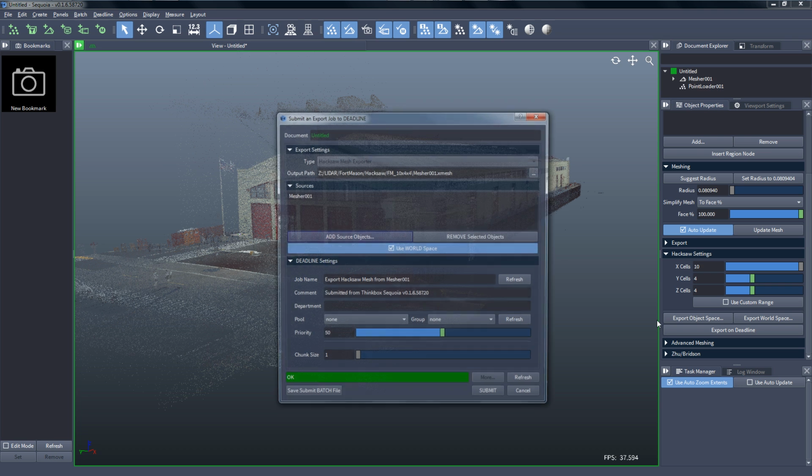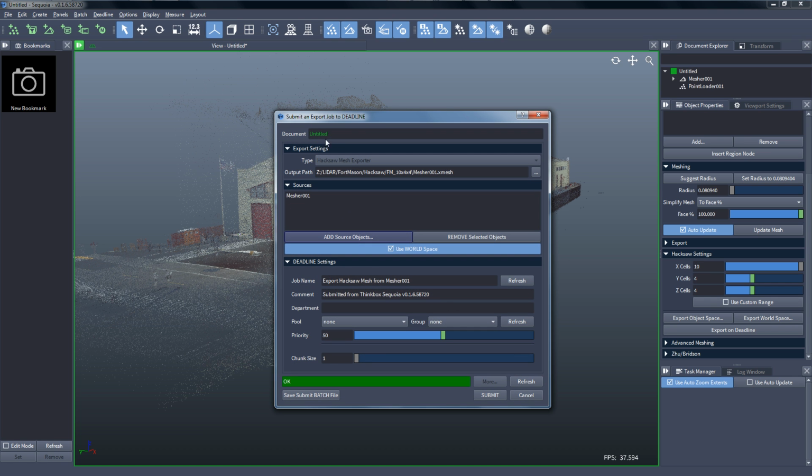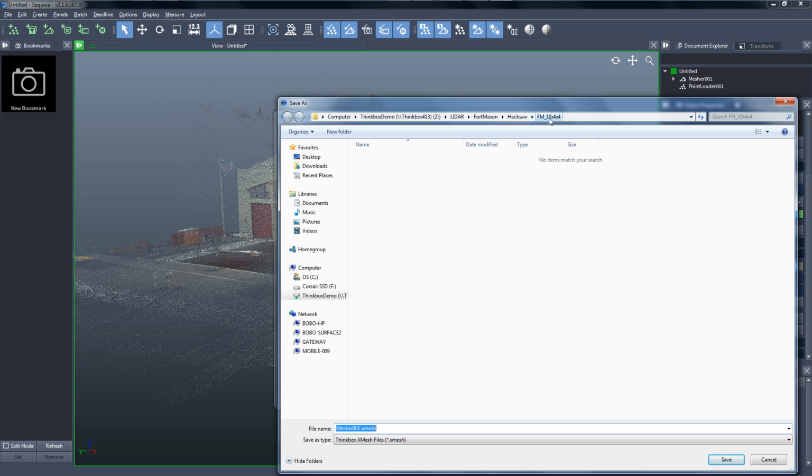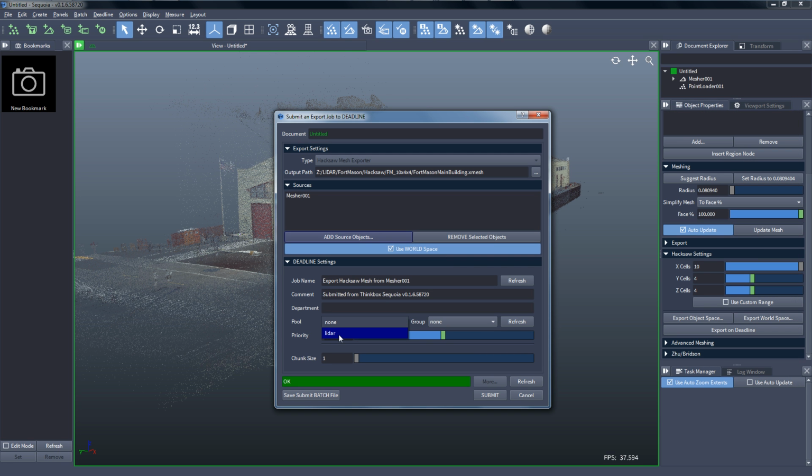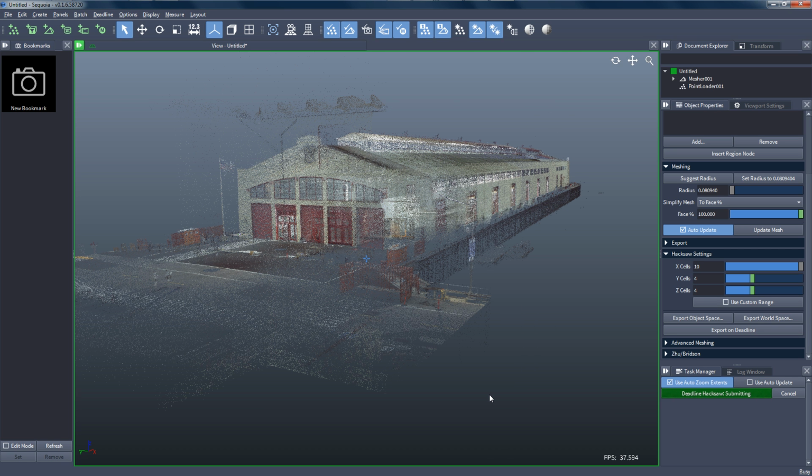So we'll press the export on deadline button. In this case, we'll have to define exactly the same output path somewhere on the network where all the machines can write through. Our file is on the NAS, so all the machines will see it. We can set the pool and the group and submit to deadline.